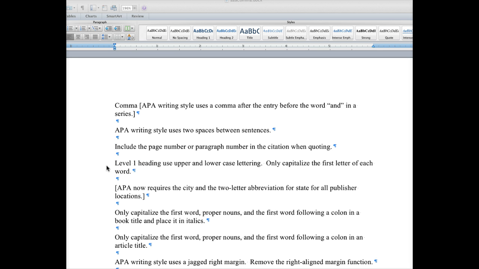On page 62 of the APA publication manual, it lists the format for all the headings. But level 1 headings use upper and lower case lettering, and you only capitalize the first letter of each word, and it is placed in bold.